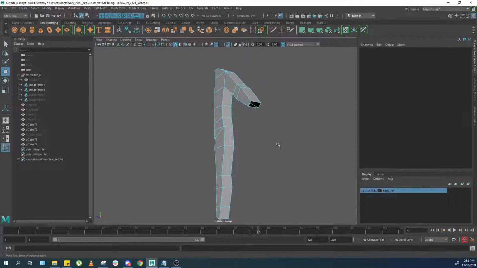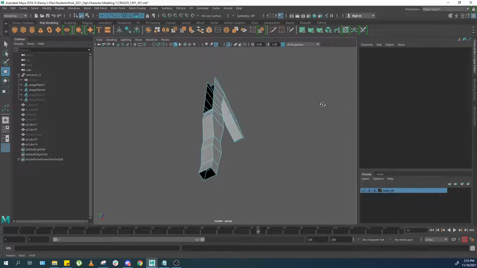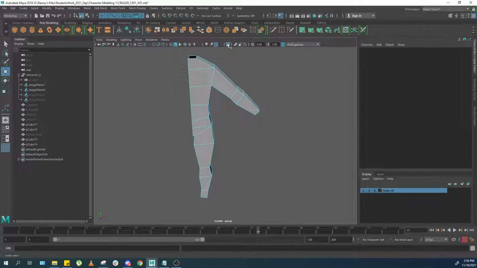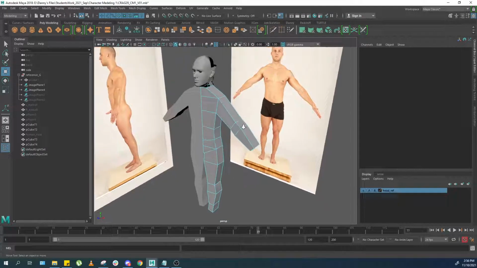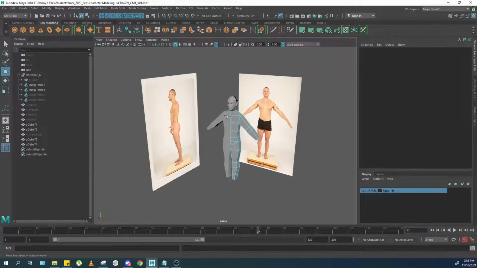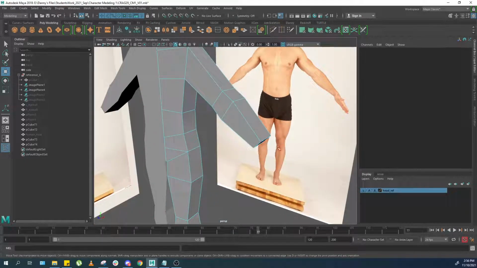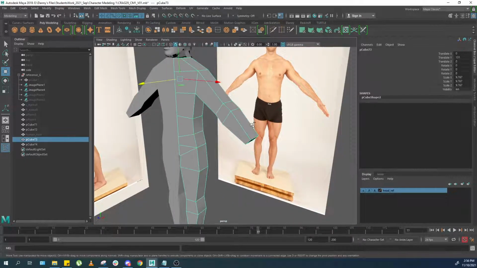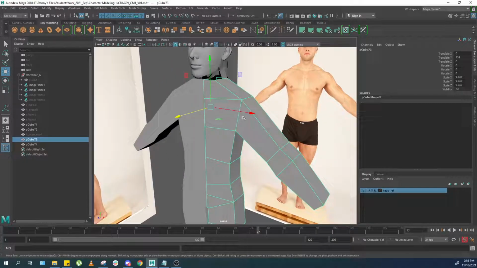Okay, so for our hand and our foot, we will do separately, so we don't need to do the blocking first. We will do it after this, after we're done with our torso. Then when we're doing our arm, we're going to do the hand and foot. Okay, so after that, we go to side view.